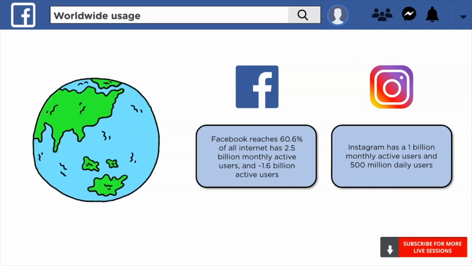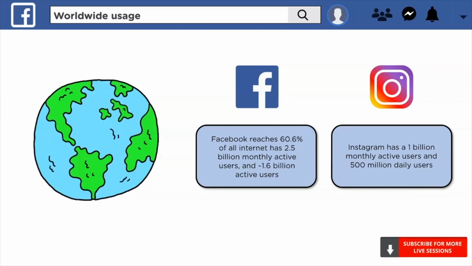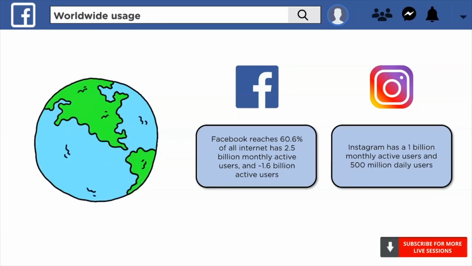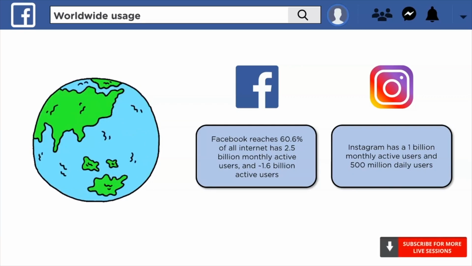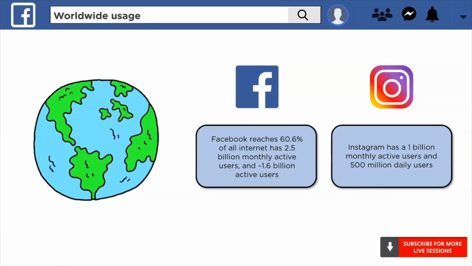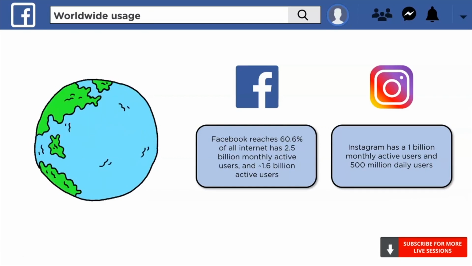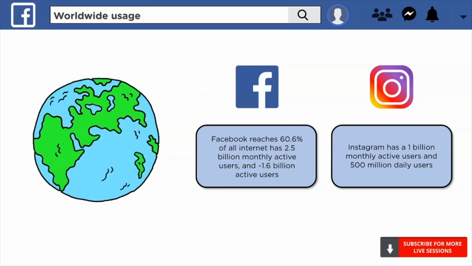Now, let's have a look at Instagram. Instagram, although having released significantly later, earns its title of the fastest growing social media platform with 1 billion monthly active users and 500 million daily users. In the United States, there are approximately 120 million and India has close to 88 million Instagram users.